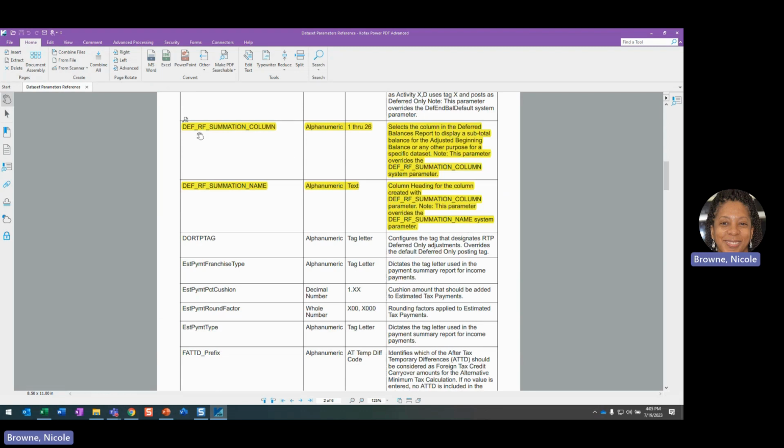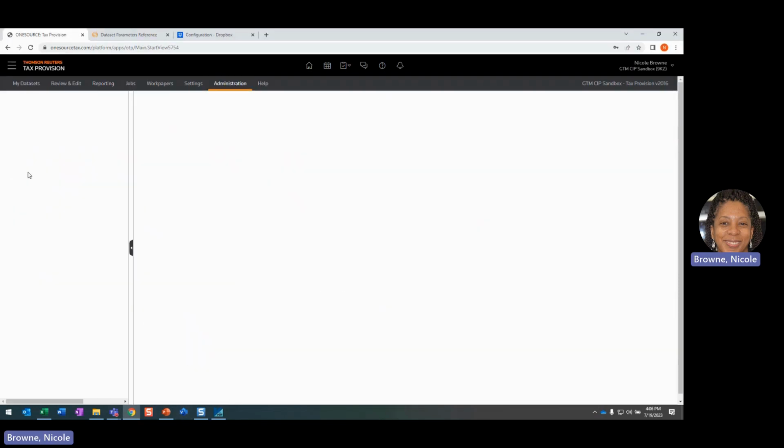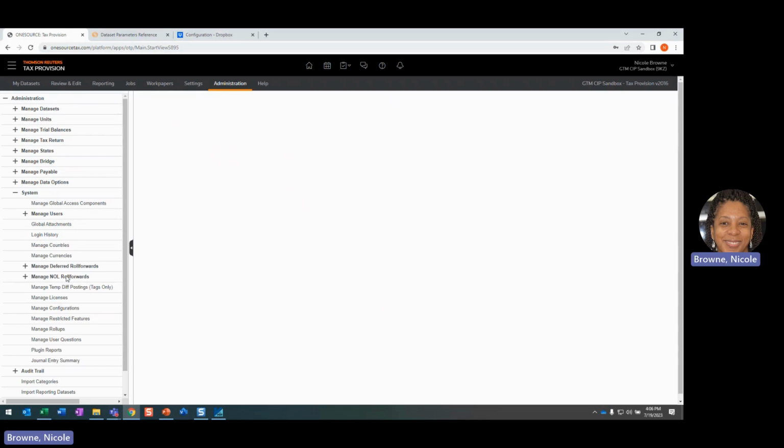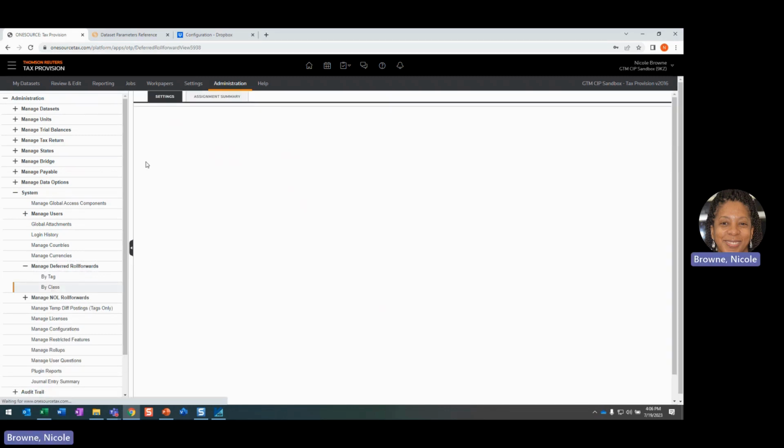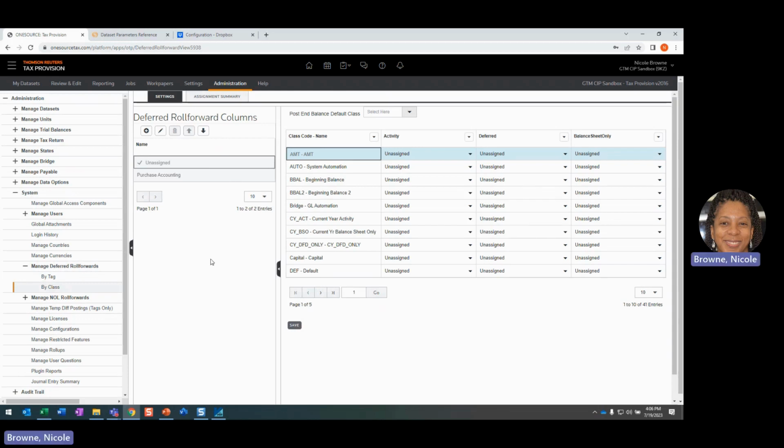Next on our list is the roll forward. These two handle what your roll forward column is going to be called and where it's going to be located. Within OneSource, we also have a deferred roll forward setup, and it is located in the administrative area. As I mentioned earlier, anything at the administrative level dictates what happens in every data set. So that will be your columns that are here, where you set up your columns.